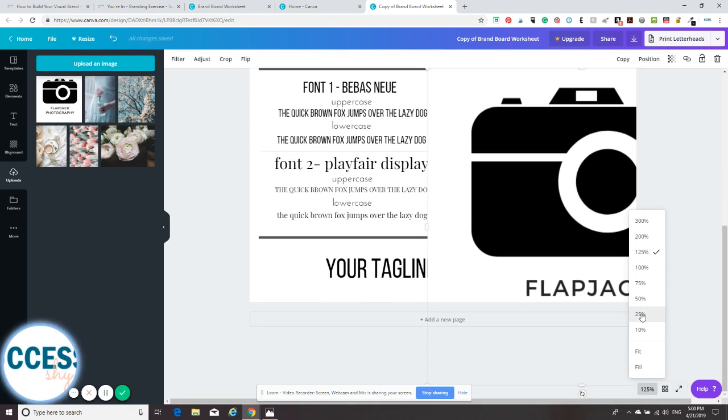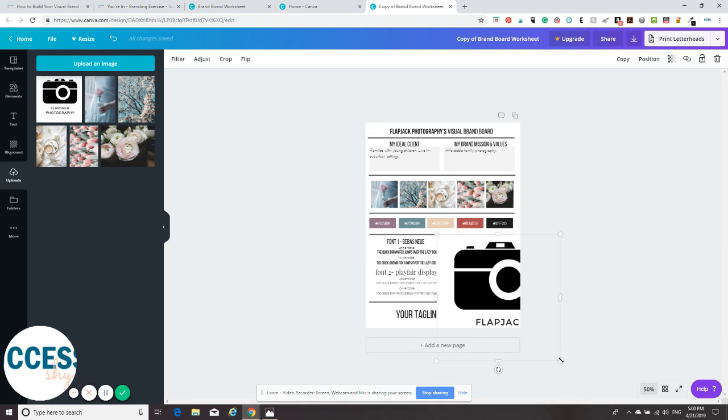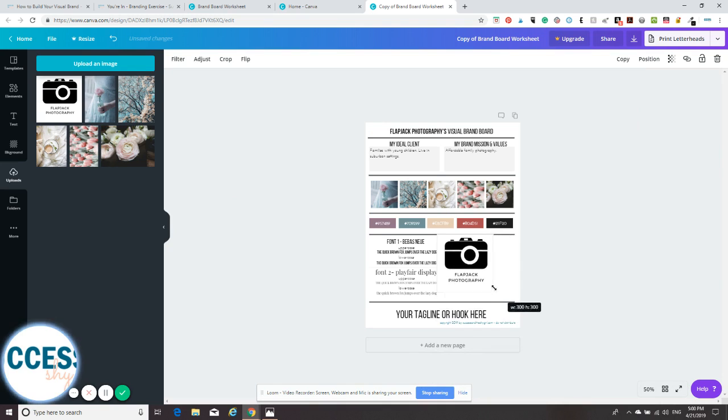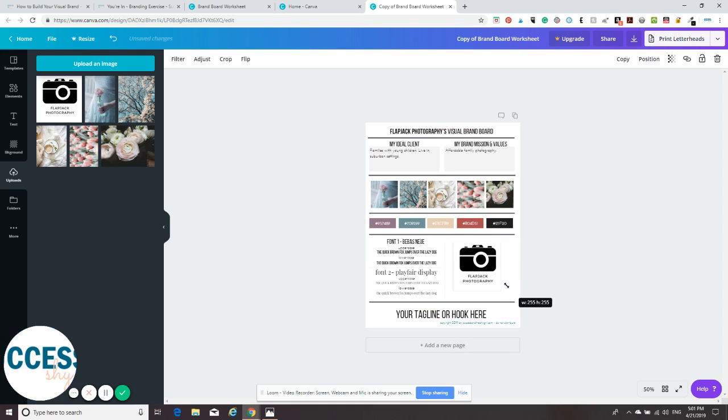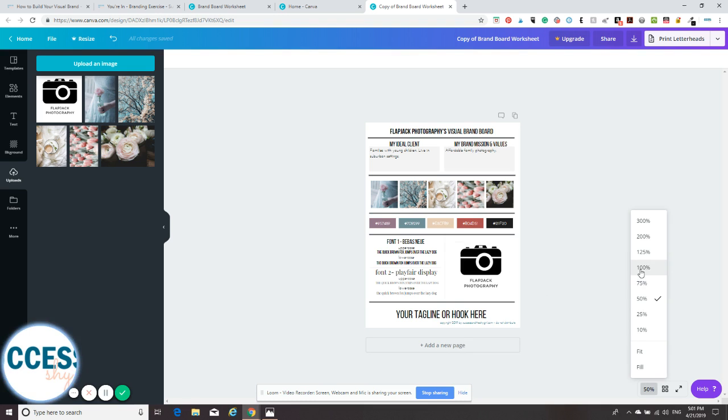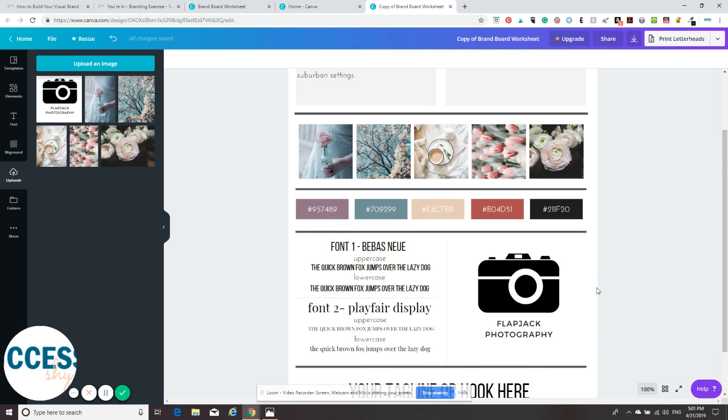I'm going to zoom out here so you can see the beauty about Canva is that it will automatically maintain your ratios without having to click anything. All you need to do is find those little arrows at the corner, make it larger, make it smaller. There you go. There's our Fancy Pants logo. Let's zoom back in.